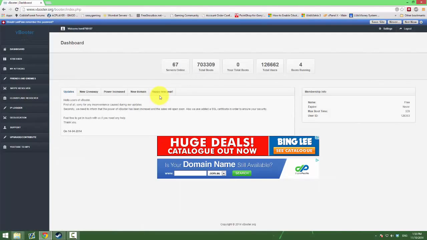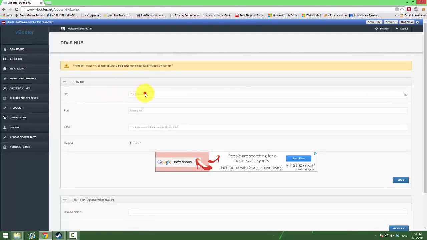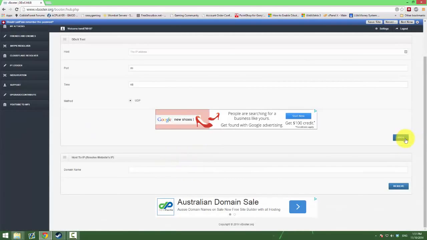So first things first, if the guy who's DDoSing you has contacted you on Skype, go and click Skype Resolver, copy their Skype name, paste it in there, and click Resolve, and that will give you their IP. Once you have their IP, go to Stressor, and type in the IP address in there, and just type in 80 there, and the time, just type in 60 and leave the method there and click DDoS.